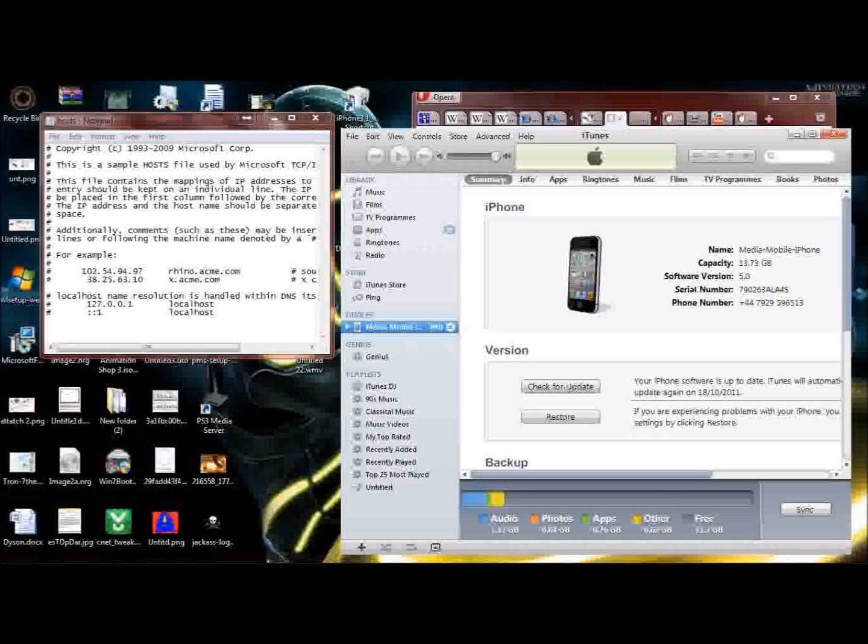But this is also a tethered jailbreak, so every time you reboot the phone you'll need to plug it into a computer. So good luck.